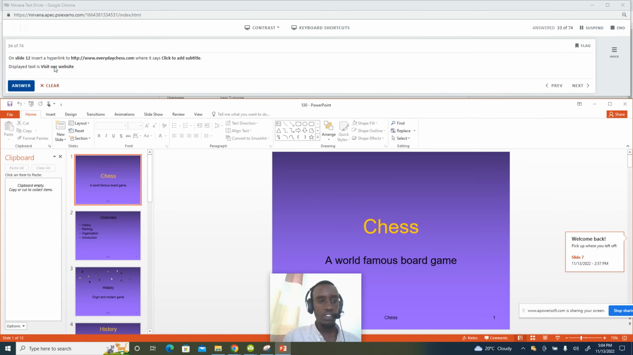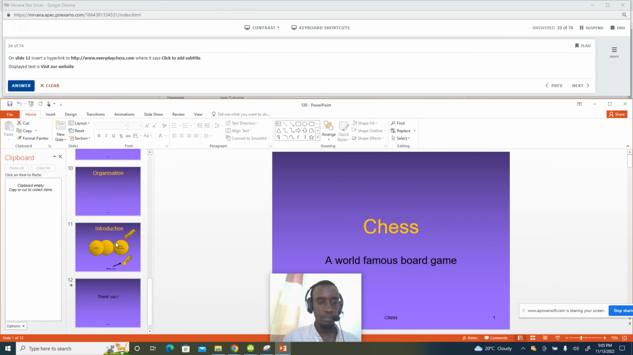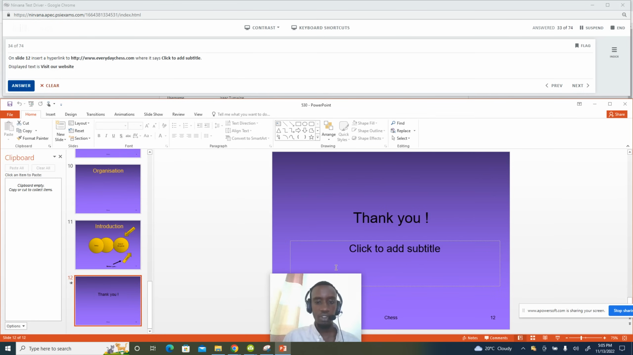On slide 12, insert a hyperlink to www.everydaychess.com, where it says click to add subtitle. Display text is visit our website. So let's go on slide 12. This is slide 12. And this is where we are going to put our hyperlink.